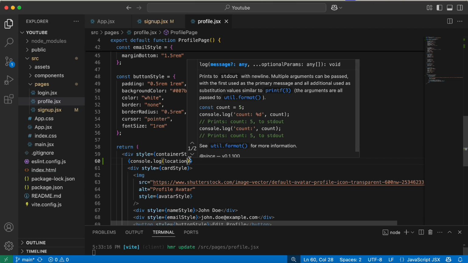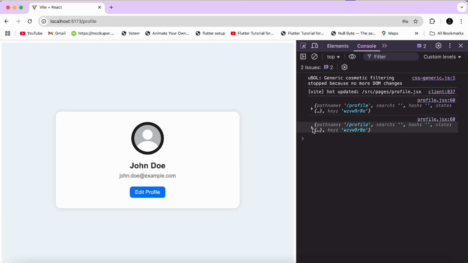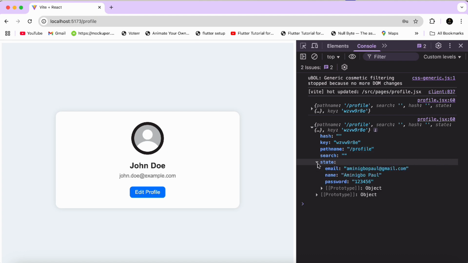location. If I save this and go back to our page, in our location data we have the hash property, the key property, and the path name. The path name is the profile, and we have the search parameter, and of course we have the state which we sent from our sign up page, holding our email, our name, and our password.